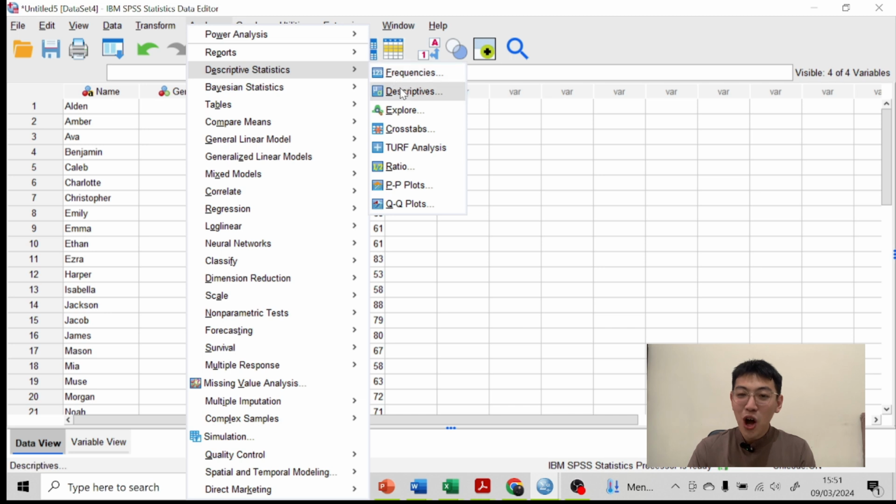There are several options that you can choose. I will explain to you several options only. The first one is frequency. Frequency is used if you want to create frequency distribution. What is the form of frequency distribution?